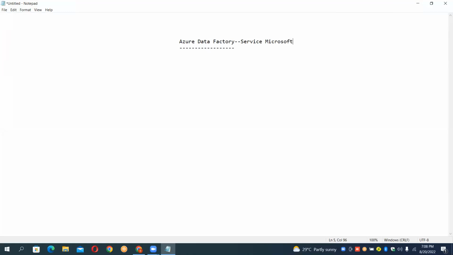It is a service provided by Microsoft to perform ETL operations between the cloud and on-premises, or on-premises to cloud, vice versa, whatever it may be. We have seen the basics, the introduction to Azure, yesterday. Now today we'll start with this.